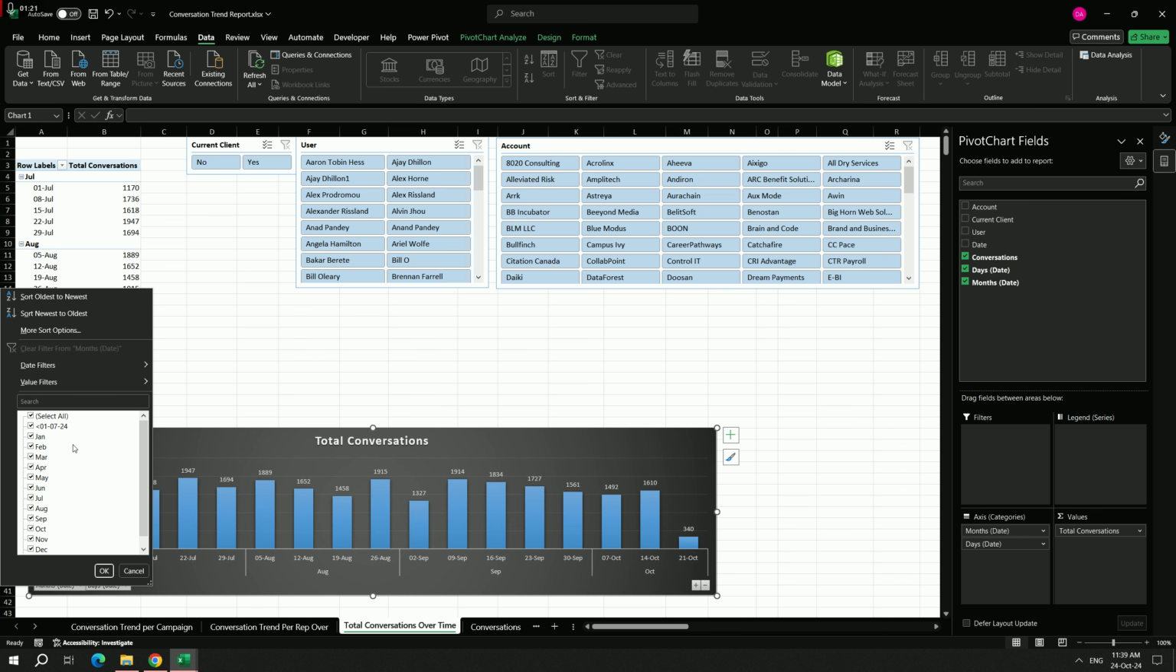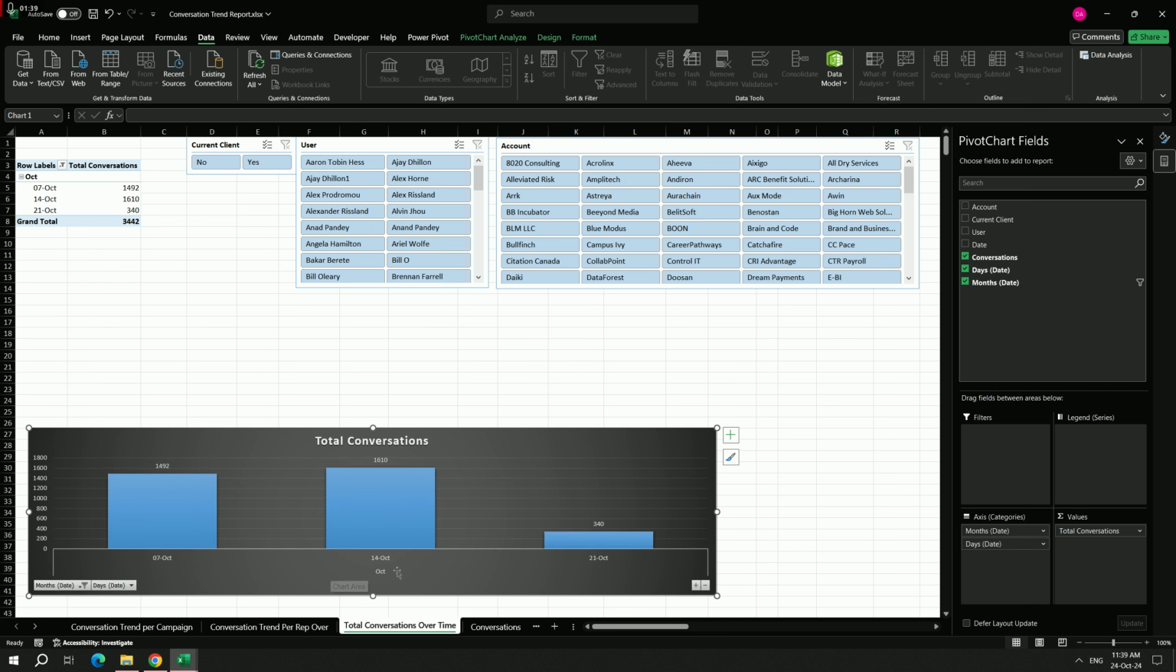For months it's similar. I might need to remove these values that aren't standard. So how about we just check for the month of October, and this is for 7th October, this is 14, this is 21st.